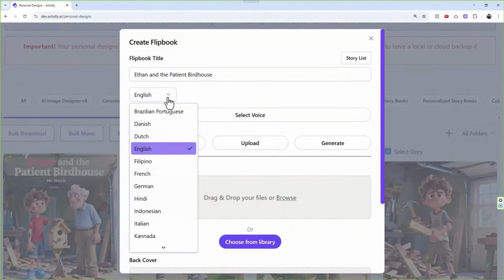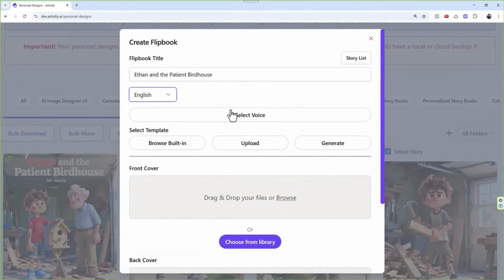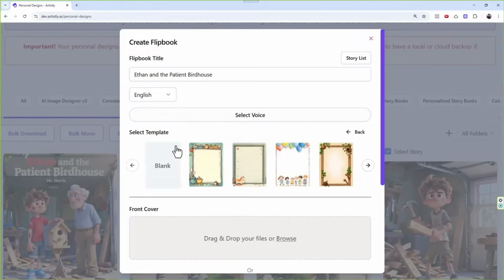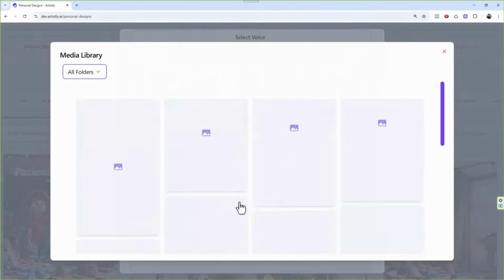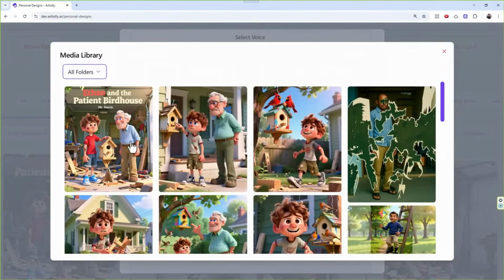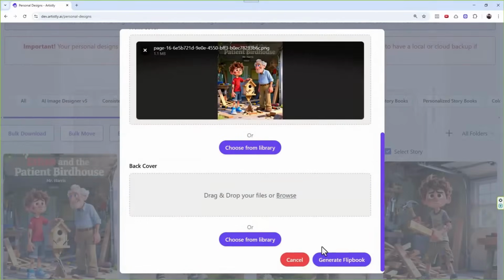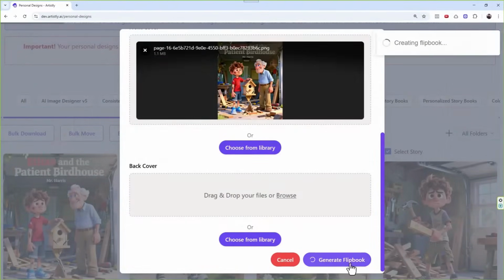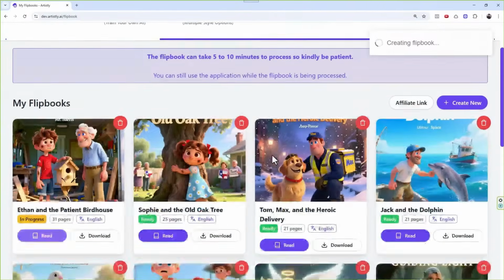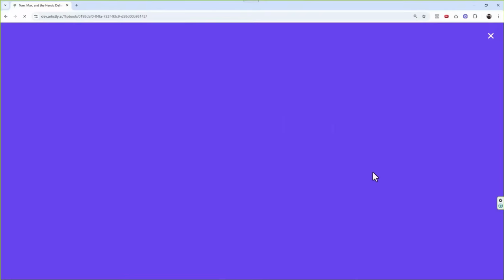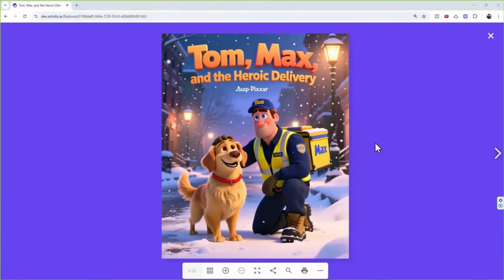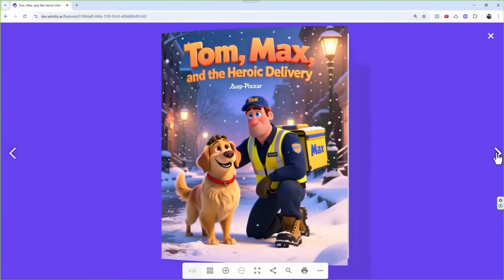You can now convert it into any language you want. You can add read aloud narration if you want. You can choose the template. Let's go with the blank. Now the cover is already ready for you, so you can pick that, and then you can again add the back cover as well and generate the flipbook. That's how easy it is. Look at this. I created this storybook in like one click by converting my script. How cool is that? Check this out.